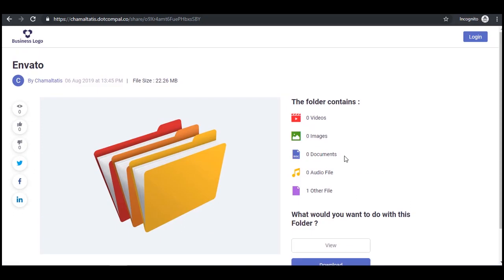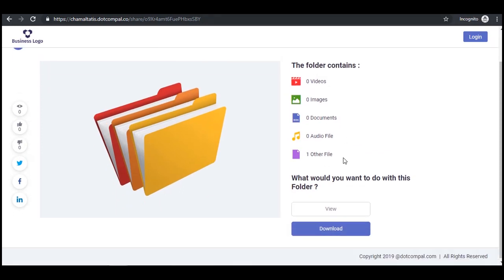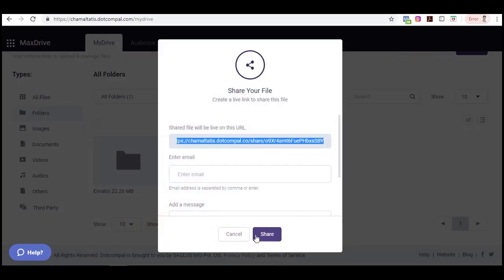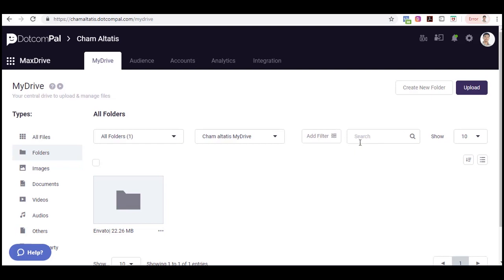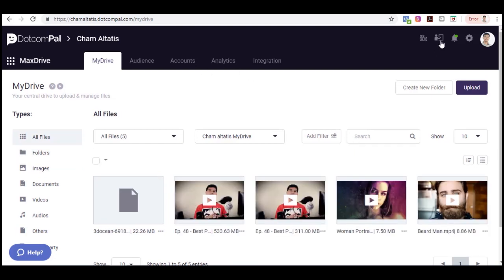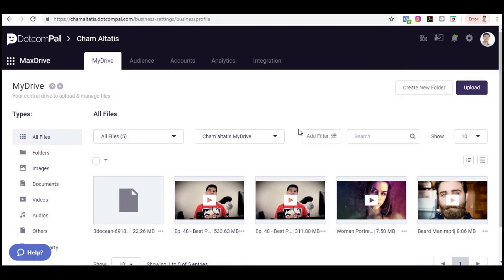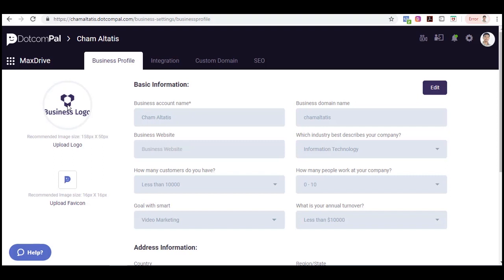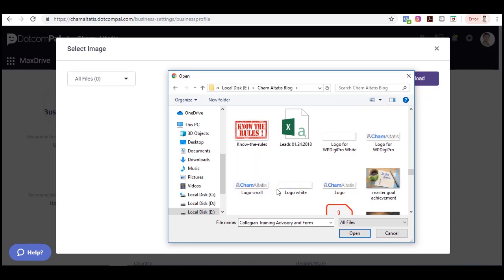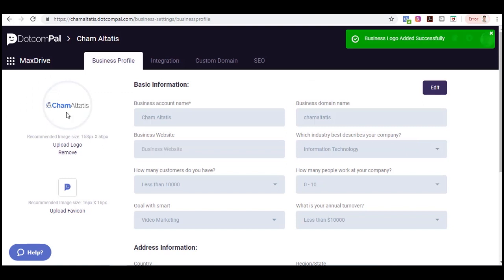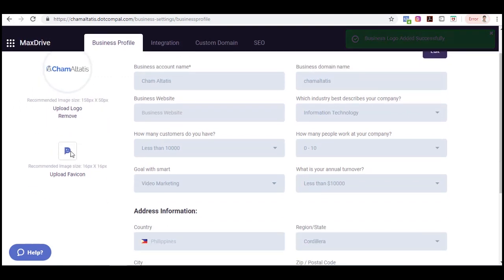And this is where MaxDrive is better than solutions such as Amazon S3 or whatnot, because they also have this feature right here. And let's actually find where we can upload that logo. For me to do that, I need to click this gear icon right here and go here to the business settings, and here I can actually upload my own logo. So let me just click here, click upload. Let me just choose my logo from here, click open, choose that, and as you can see, it's now added as my logo. I can also upload a favicon, although let's just leave that for now.